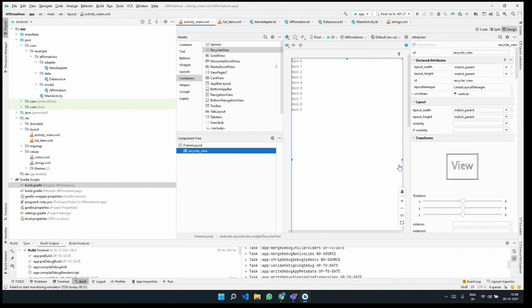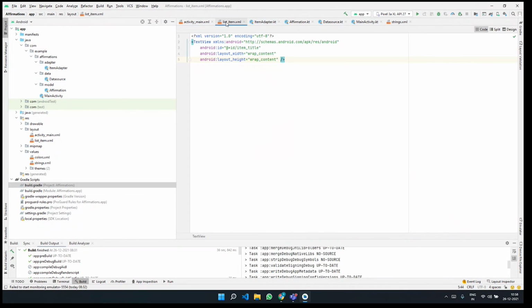So that's with layout width and layout height. Here we are dragging and dropping a recycler view into your main component, and you are setting the width and height of this recycler view to match the parent as well. So the recycler view is going to occupy the entire screen space. This is how we have dealt with views in this particular application.